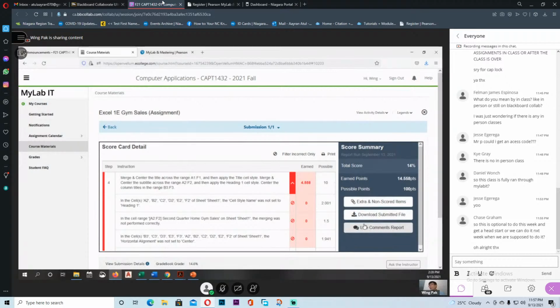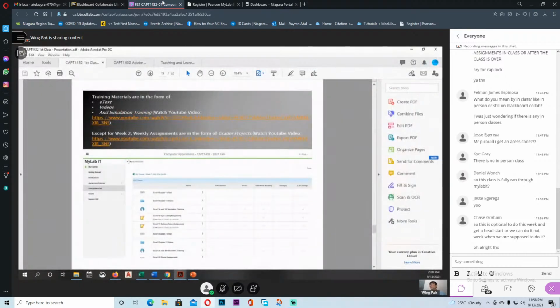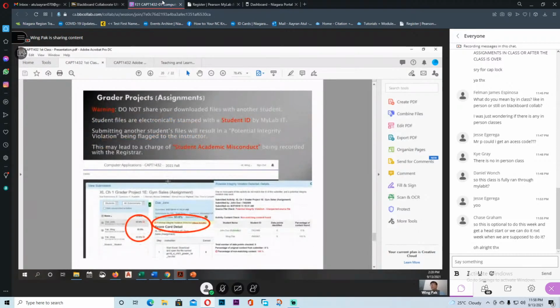One more thing, then I'll take a break. Then we'll come back and talk about Adobe Acrobat. So that is for your typical week. Really starting in about week number 7, when we get back into MyLab IT after week 2 for Excel, Word, and PowerPoint, your assignments will be in the form I showed you, these grader assignments. I want to be upfront with everybody. I don't want to try to hide anything from you guys.